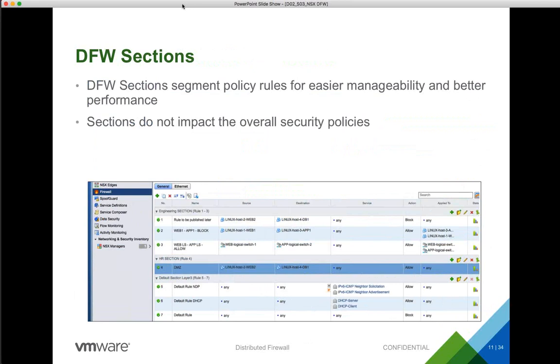So sections are one way that we can kind of group rules together. It is still top down, but you can set up groups. We've seen this a lot where companies will do rules for application A, rules for application B, and they'll be grouped into a set of rules. Sections do not impact overall security policy.